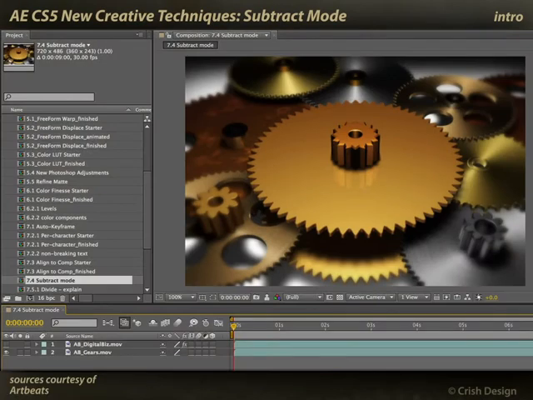I love blending modes. They're one of my favorite motion graphics design tools, and a lot of my tricks are based around using modes. Well, After Effects CS5 got two brand new modes. The first one is Subtract.